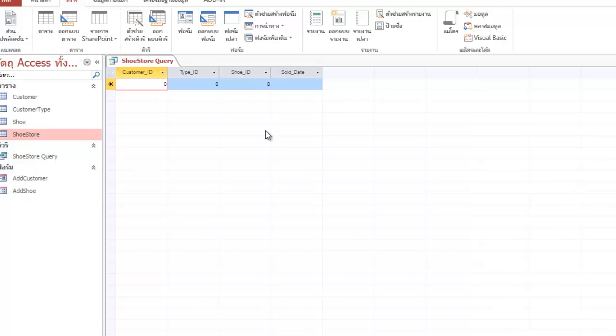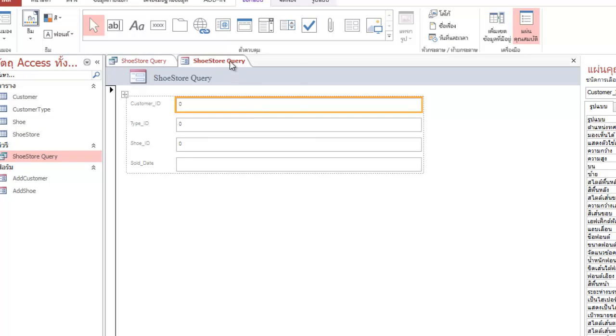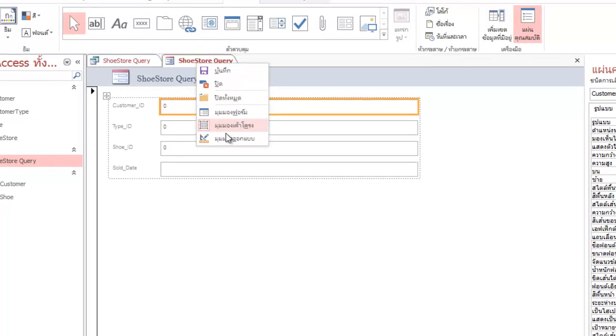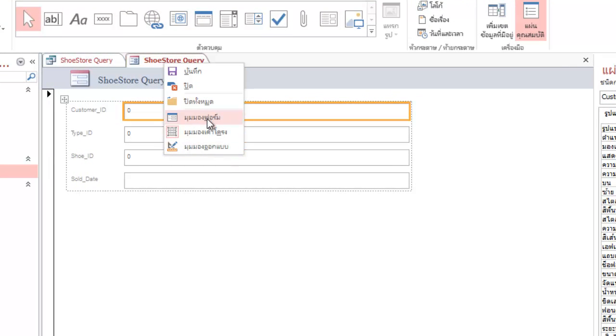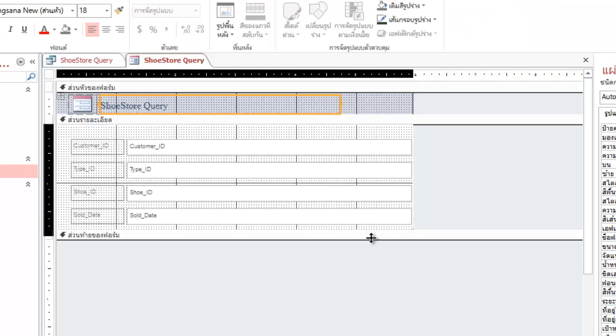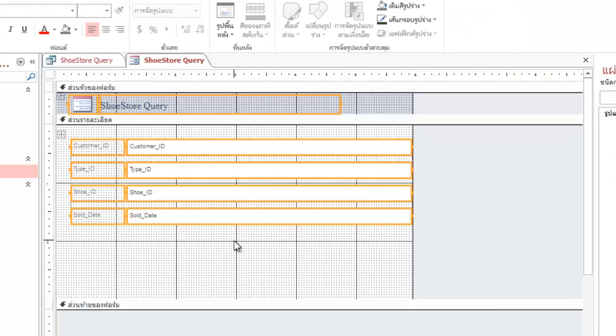Okay, so I will create my form by using this query. So I click form, from the query form, and this page will display. So I want my customer or my employees to select the customer name or shoe name. So I go to the design view and delete every data, every label.